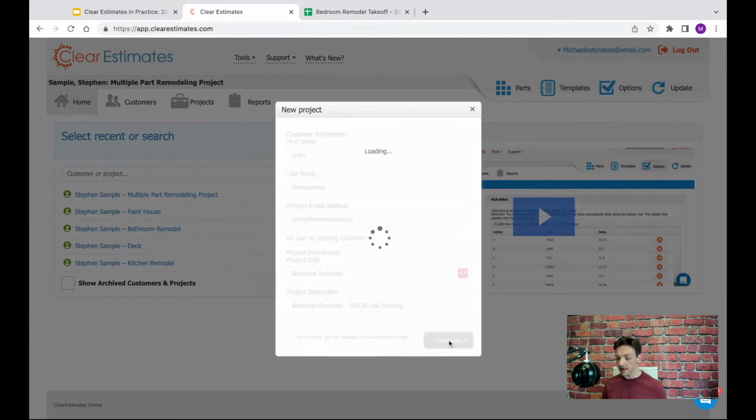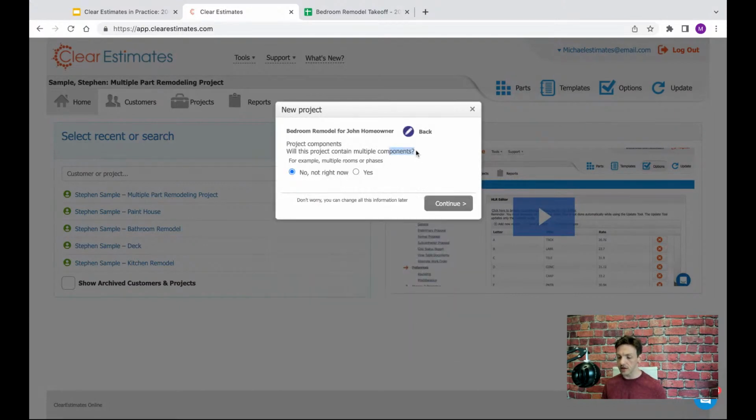So next we're going to click continue, and then what Clear Estimates is going to do is it's going to ask us a question. It's going to say, will this project contain multiple components? Now what that means is, it's not uncommon to, let's say, have a kitchen and a bathroom in the same estimate. So this allows us to keep organized if we have a multi-phase estimate, and it'll create sections for each group of line items that relate to each section of the estimate.